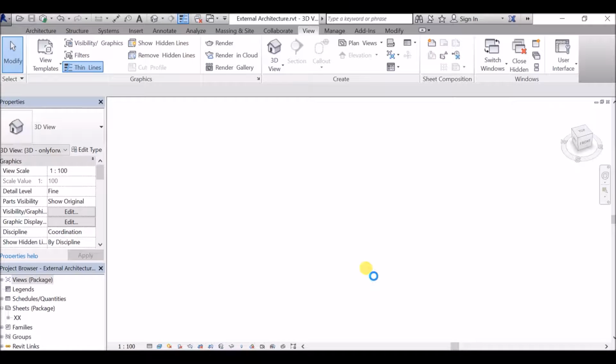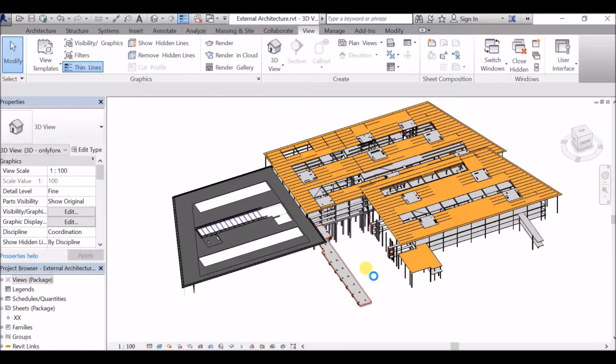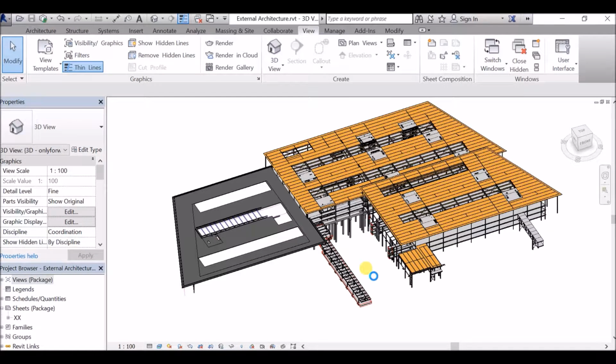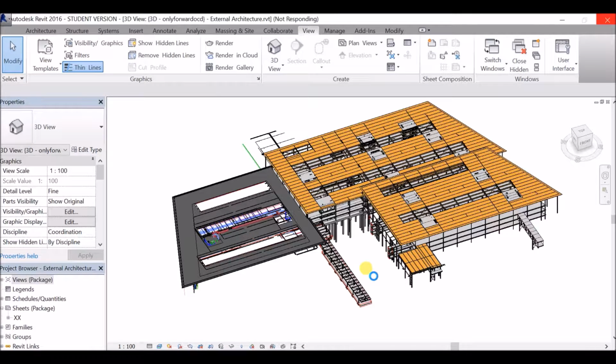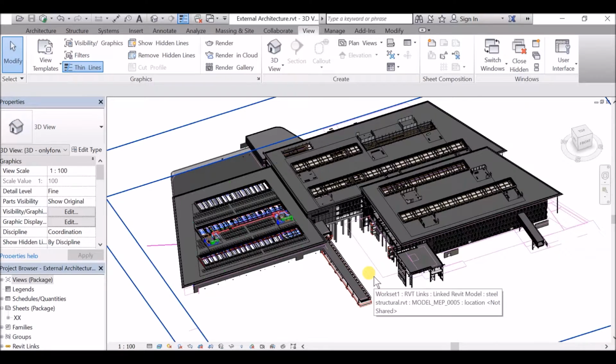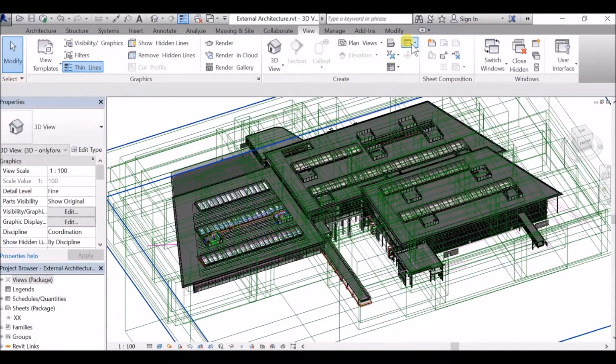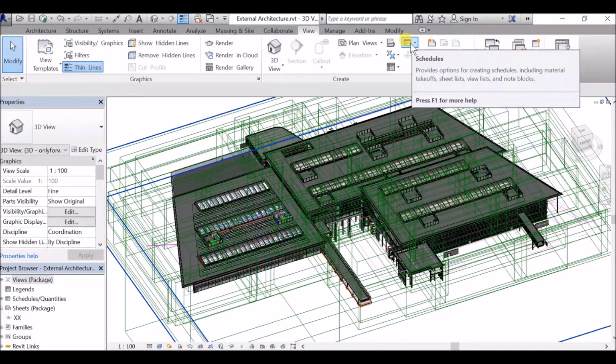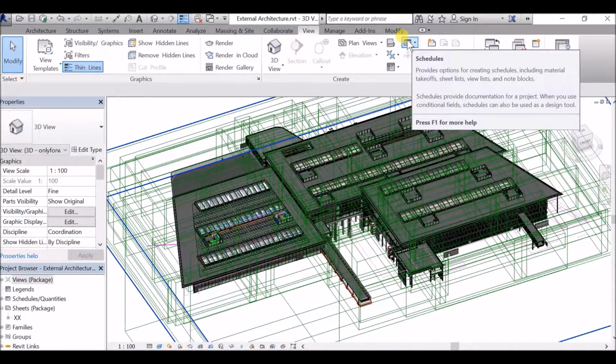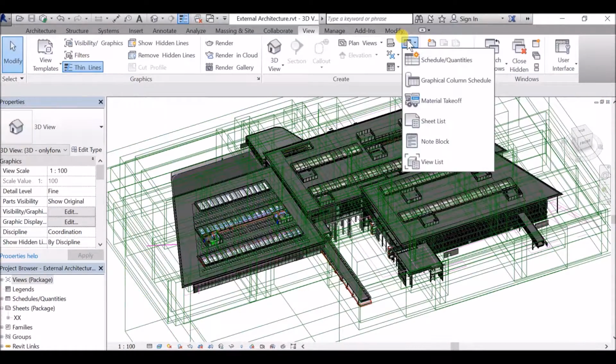So if we take this model here, which again we've integrated and federated the external architectural model with a structural model including concrete and steel and a part of the MEP model. So if you want to generate some schedules of information from that, you go to the View tab, you go on to this Create part here, and see this symbol here, and you highlight over it and it says Schedules. So you just go ahead and click that.